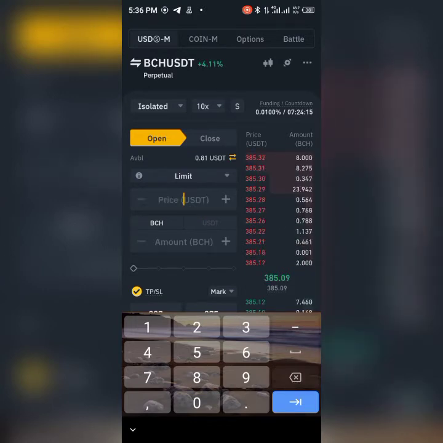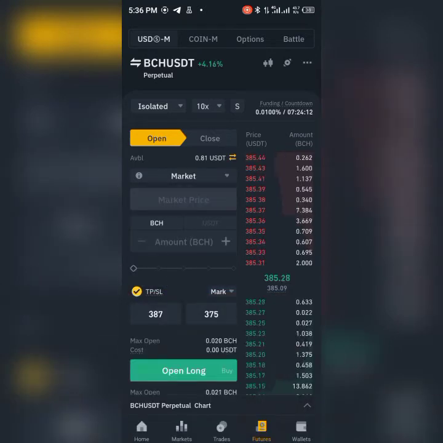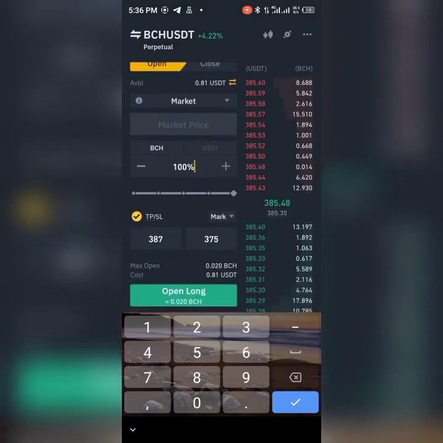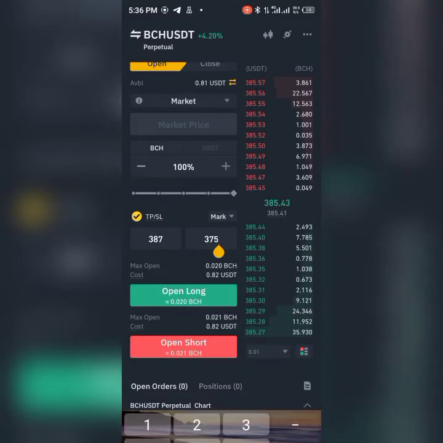You can set, let's use market order immediately. Then we trigger our position. Remember, scroll down. My take profit is 387 rather, and my stop loss is 375. So I'm good to go.